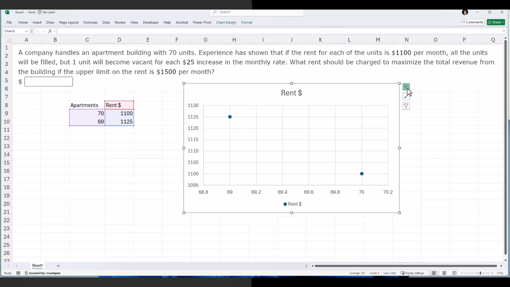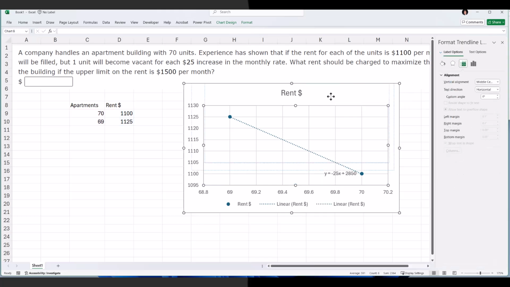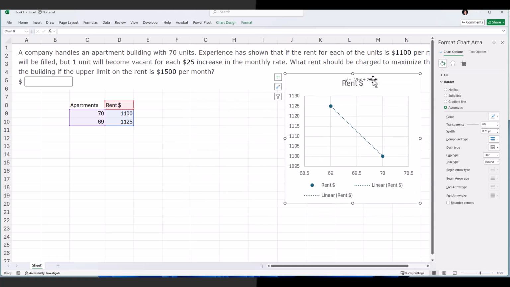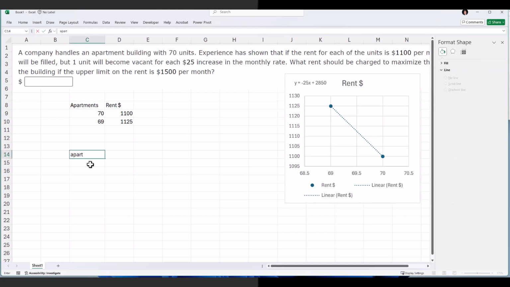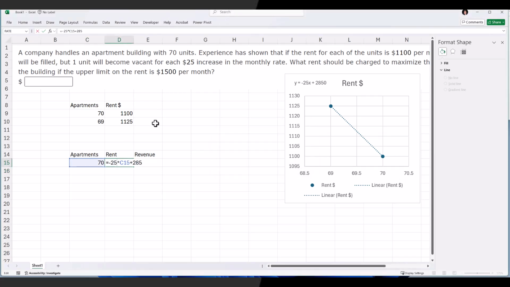That looks better. And then I can add the trend line and bring up the submenu to display the equation on the chart. So I have apartments and rent, and then revenue. 70 apartments. Now I have an equation to create the rent. It's negative 25 times the number of apartments plus 2850.